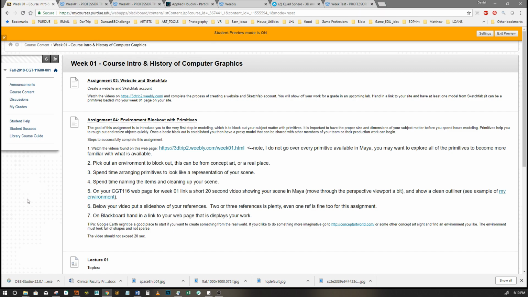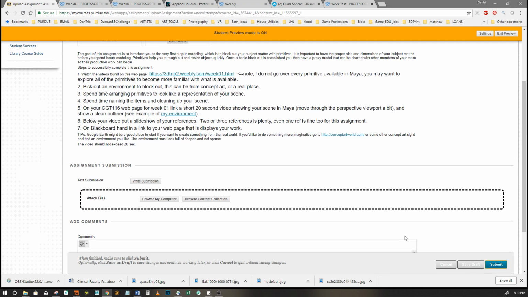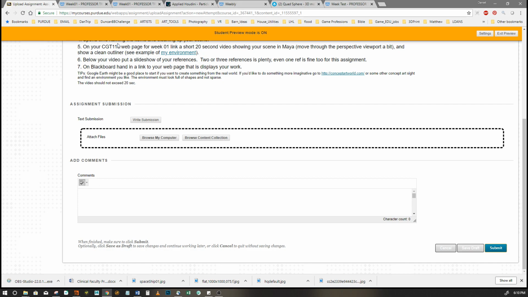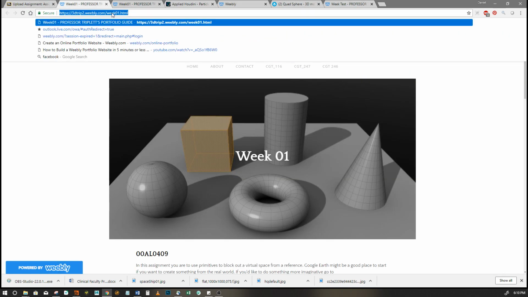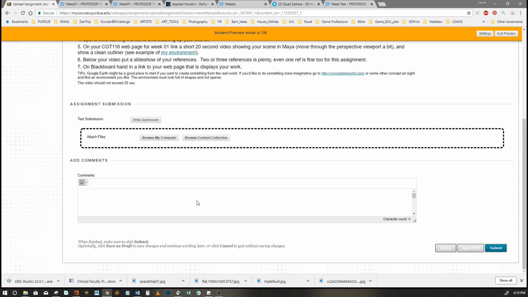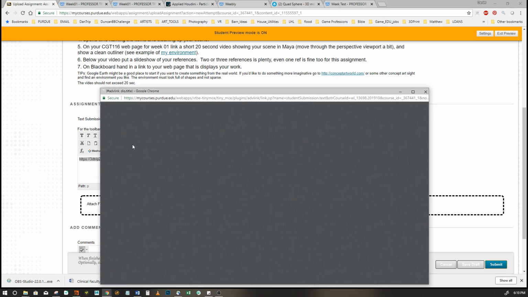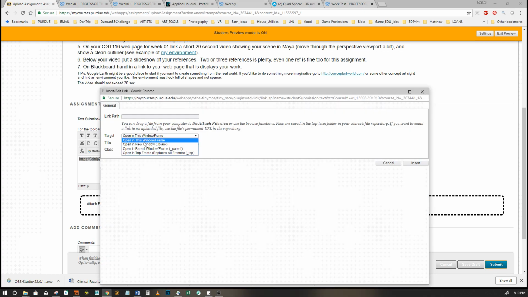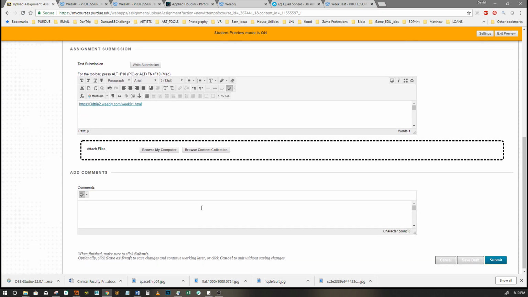So anyway, I would go into here first of all. And you can see I have stuff in here, and I'm going to go ahead and hit start new. So then it clears everything out. And of course, it'd still be the same week 1 tab. So just make sure that's copied, write submission, paste that in. Let's see, link it, and open a new window, and then insert. Okay, so now that's ready, right?